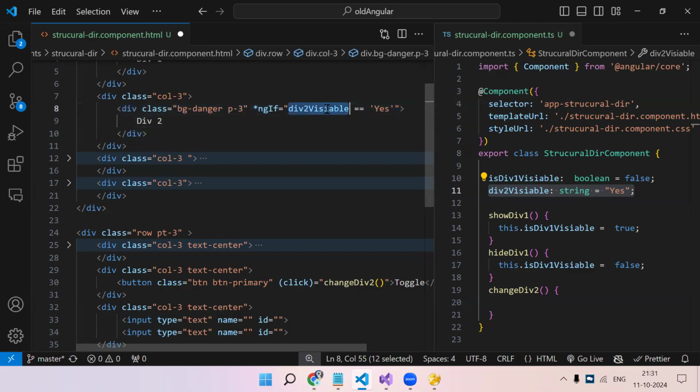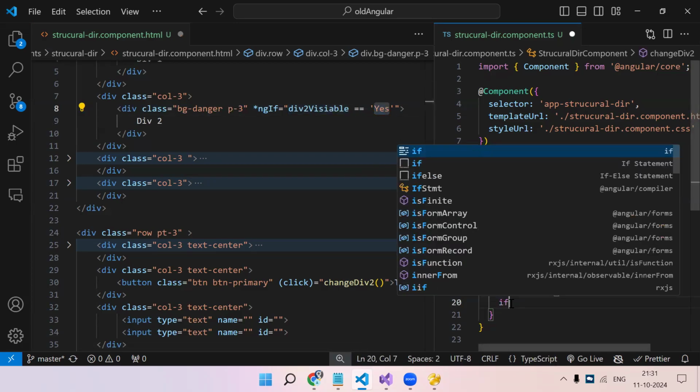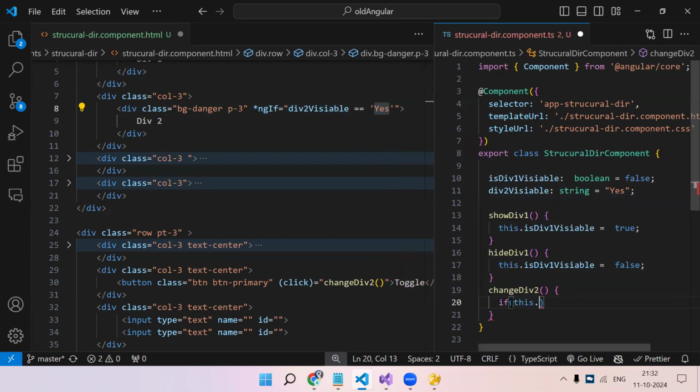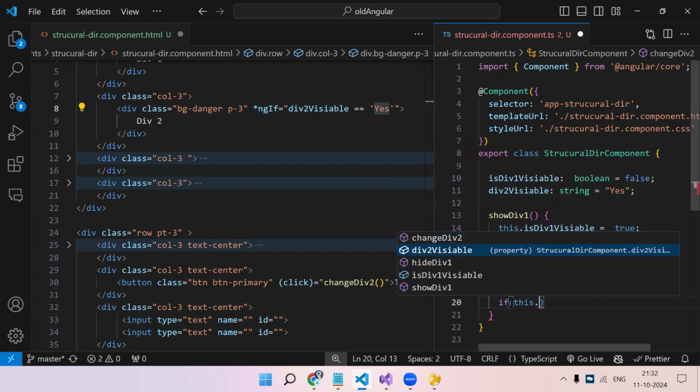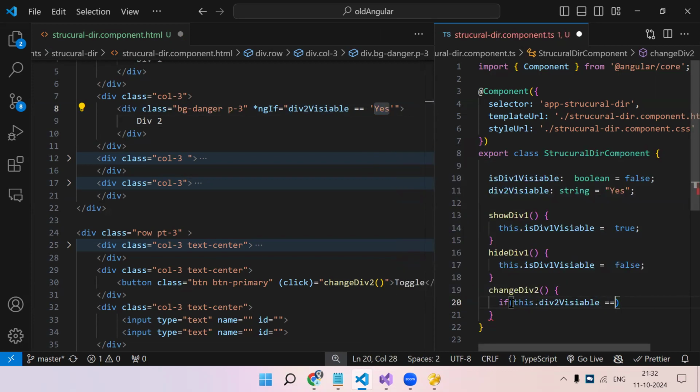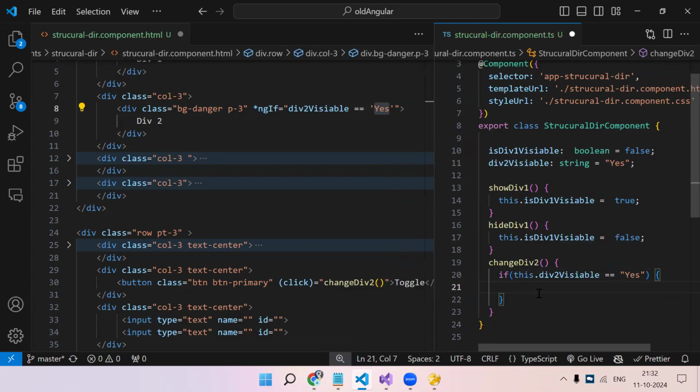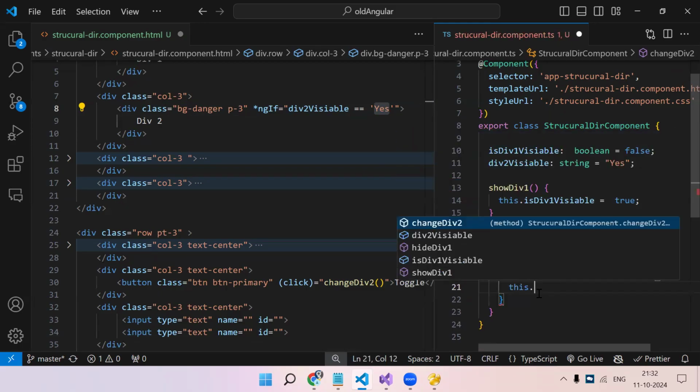We just need to change the variable value to no, or something else. Anything it can be, no, apart from yes. So that's it. If this dot div to visible is equal to yes, what do I need to do? Make it no. Right? Yes.